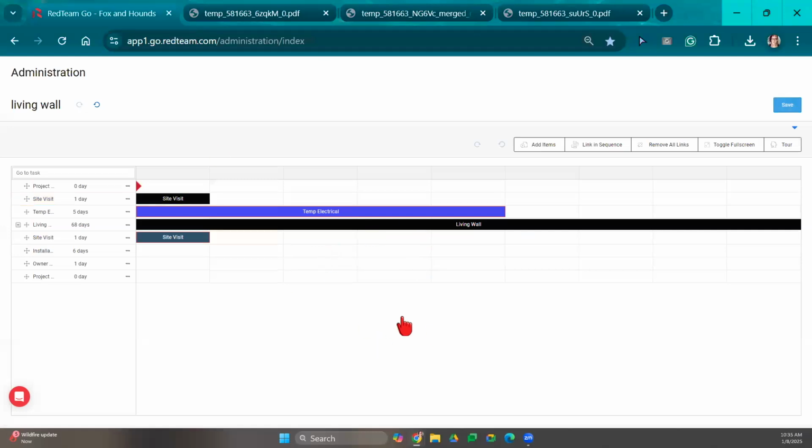But this is your template. This is where you're going to build your template. And now when I go to create a project and I go to create my schedule for that project, I can import this template right into there. All of these tasks will be in here with all of the pre-filled days. And then I'm good to go.